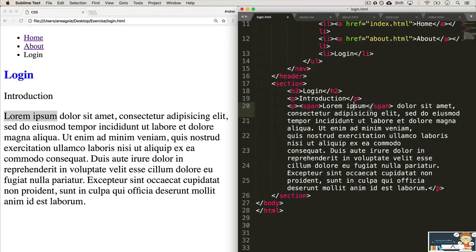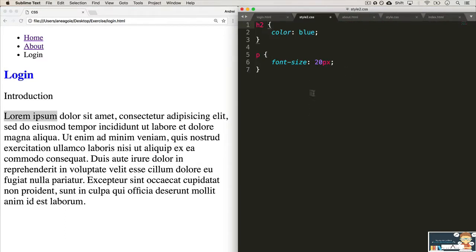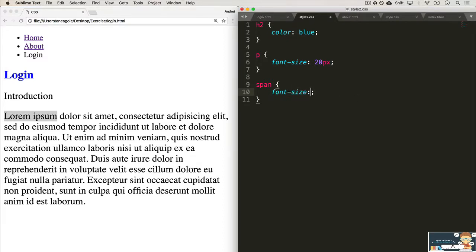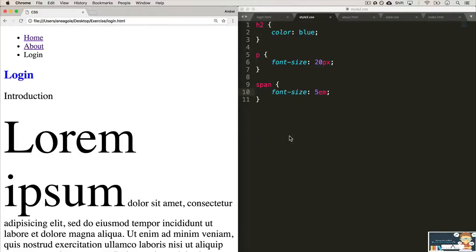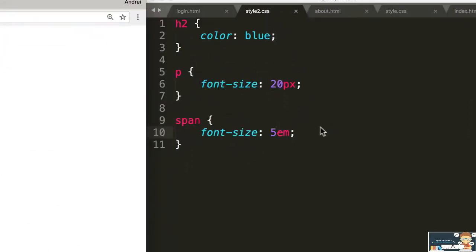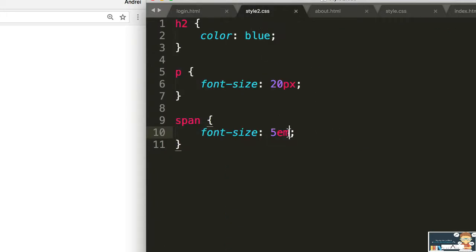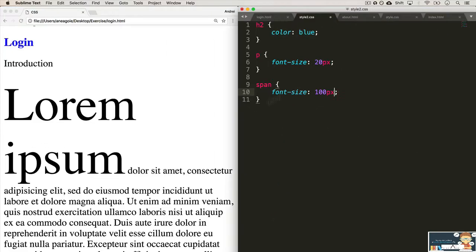So again, this way we can add styles. So I save that, go to styles, and now we can select span. And we can do something like this. We can do font size 5 EM. I refresh. So what it's saying is we want the font size to be equal to 5 times the containing element, which is 20 pixels, because if you remember, we're inside of a p tag. Just to show you that that is right, if I do 100 pixels and save and refresh, it's the same.